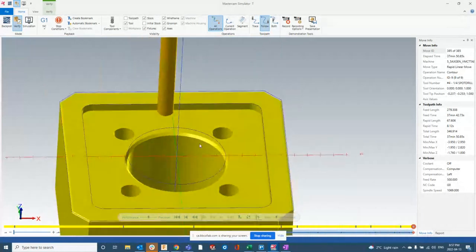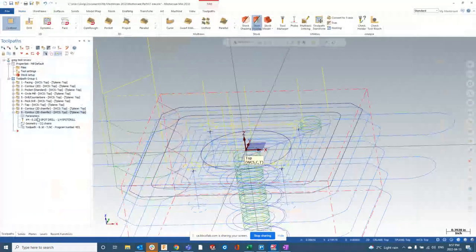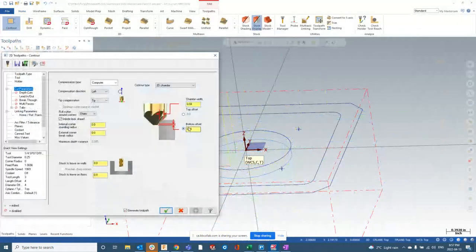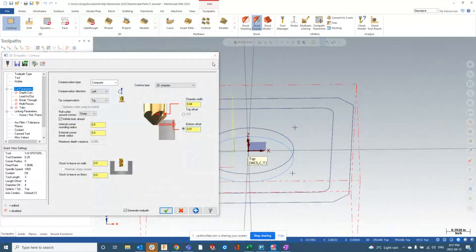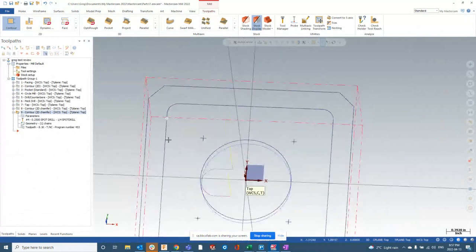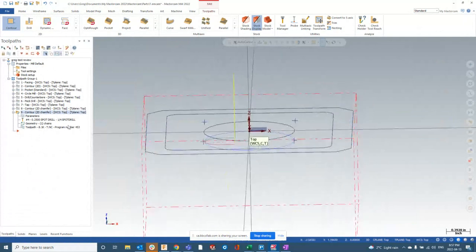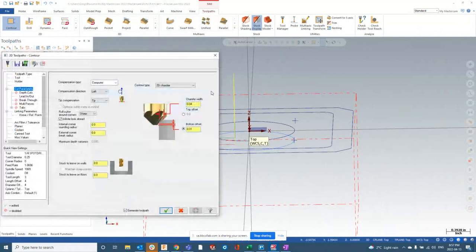Ooh, I'm getting two different chamfer sizes here. I'm getting a smaller one and a bigger one. Something's off. Something's not right. 50 thou. Which one is wrong? That's the question. Let me think about this question.